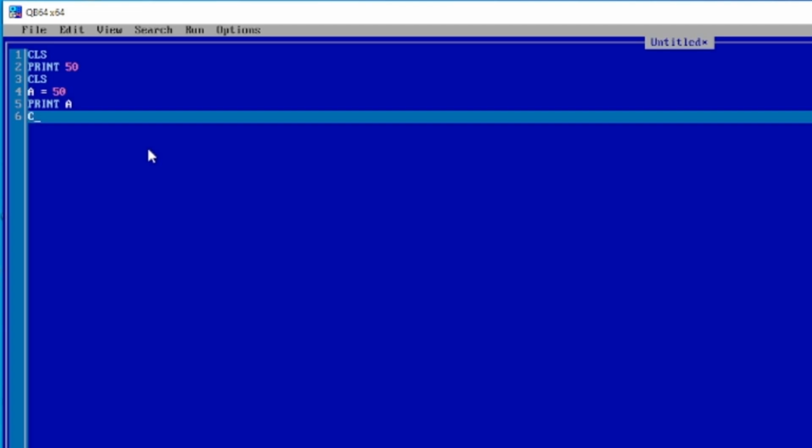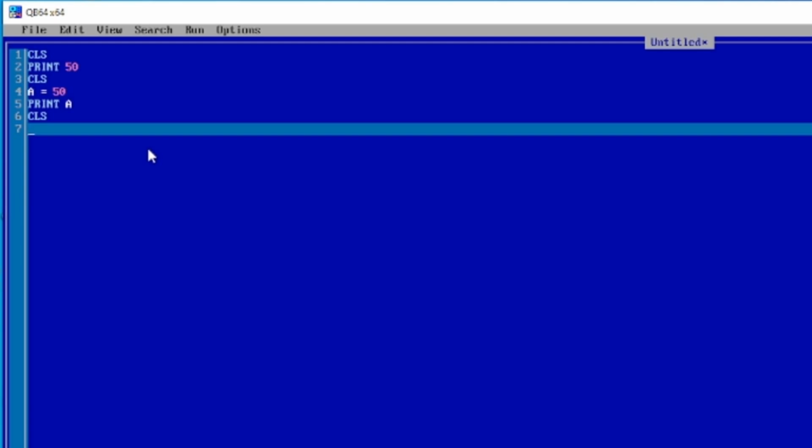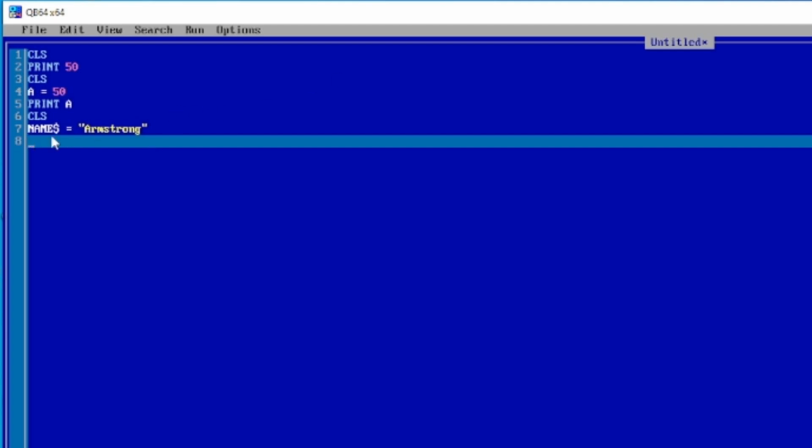For instance, when I clear the screen and then use the example name, I bring my string sign, is equal to quote Armstrong, and I close the quotes and press enter. Now wherever I print name, the program is going to display Armstrong. So when you are assigning data to an alphanumeric variable known as a string, you must bear in mind that you must put it in a quote before the program will read what you are writing.